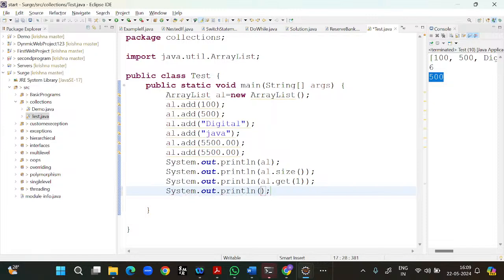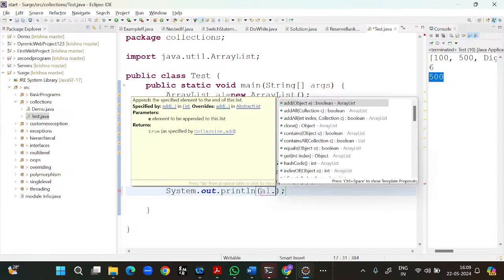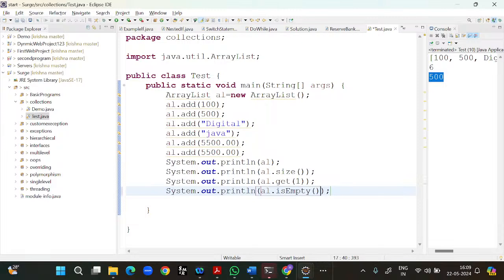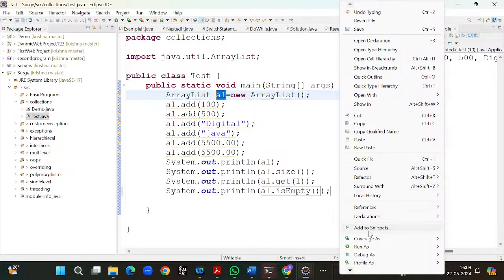Next, the method isEmpty is also there. The purpose is the same. isEmpty means if the array is empty, then it will say yes, it is empty, and it will return true. Now the array is not empty, because we have already given some values. Then we will get false. Why? Because the array has some values now. So that's why it will give false.